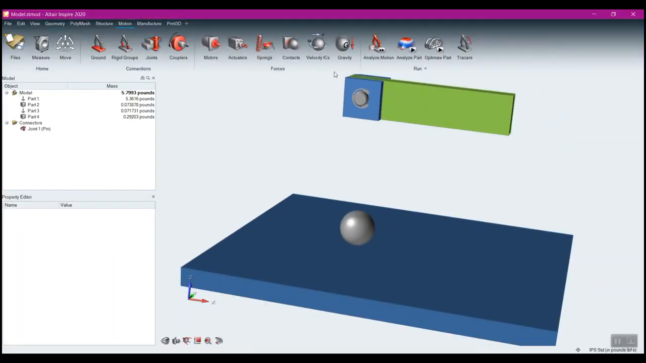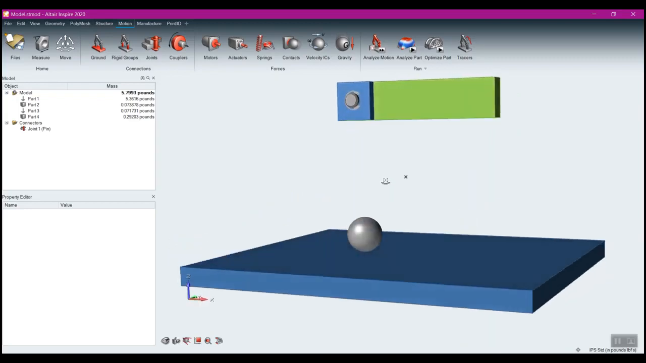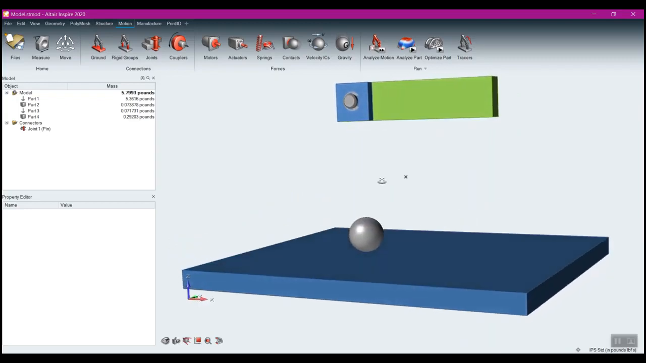The next feature we want to talk about in motion is the contacts. And the contacts are the way of specifying how some object is going to interact with some other object. And we need to define that.